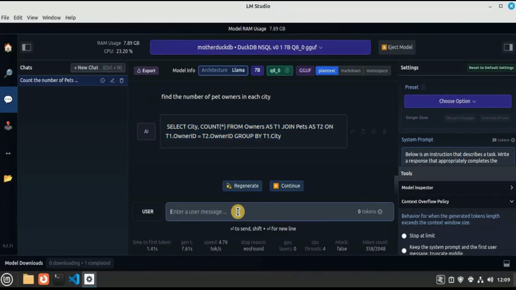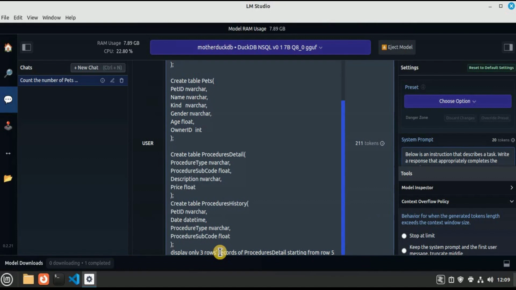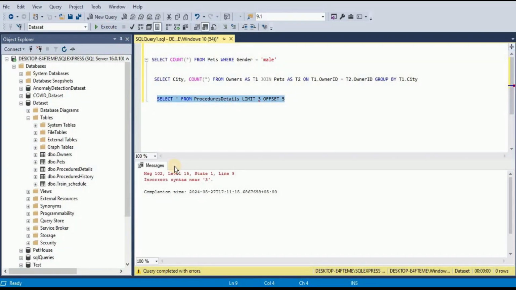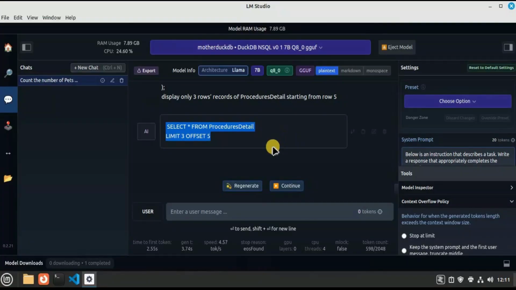Next, I'm going to ask it to display only 3 rows of the procedure details starting from row number 5. So I want the records from the procedure details table starting from row number 5 and 3 rows after it. Okay, it has started executing, and here is the query. Now I'm going to copy it and execute it, and it says that it is an incorrect syntax. So this one is not correct. Let's try to regenerate it to see if it provides a different response or not. And once again, it is providing the same response.